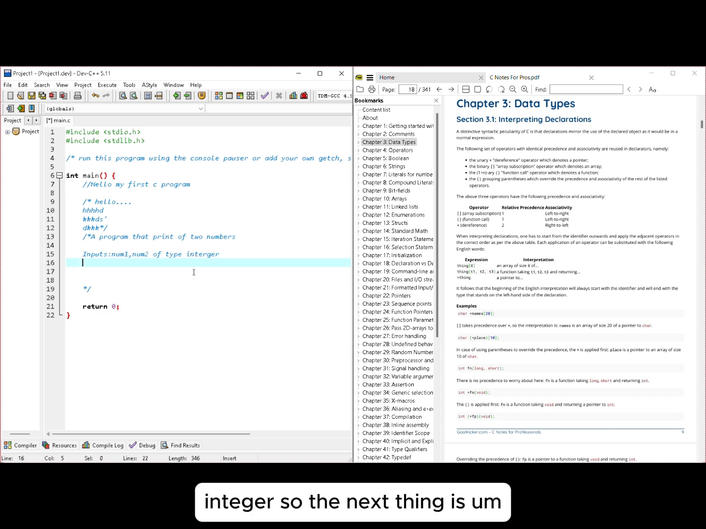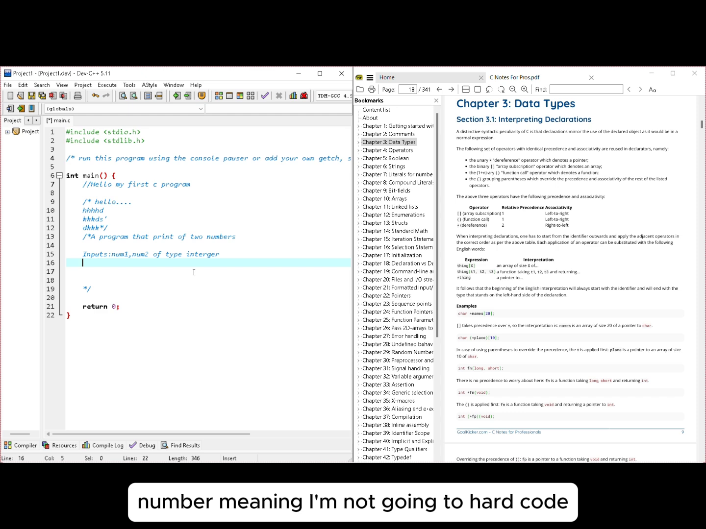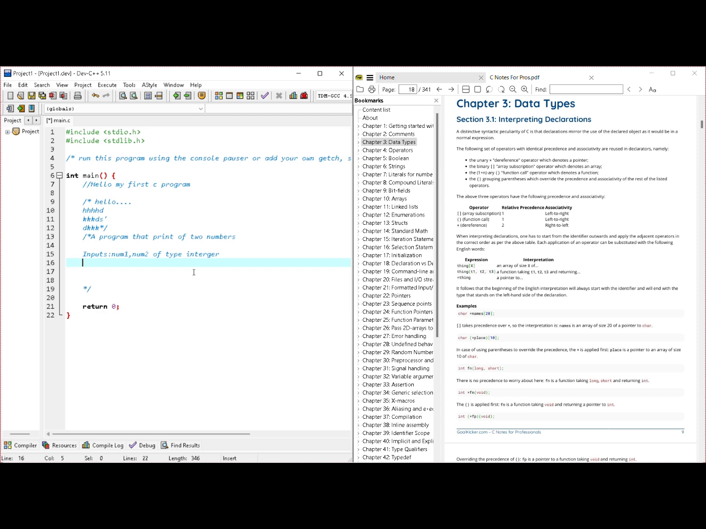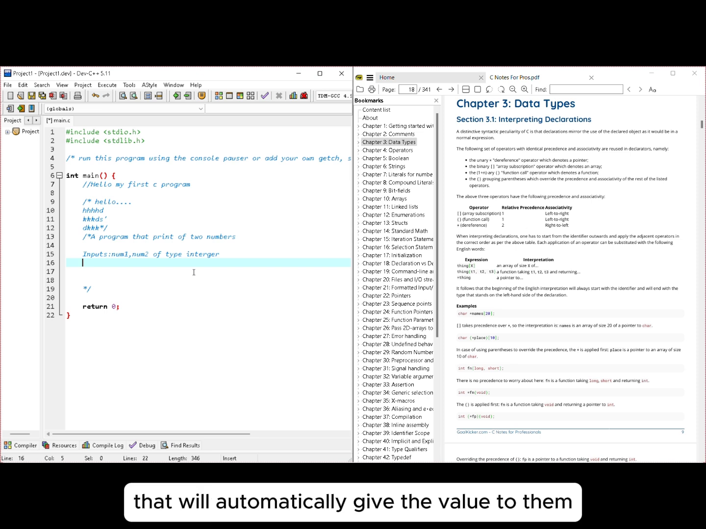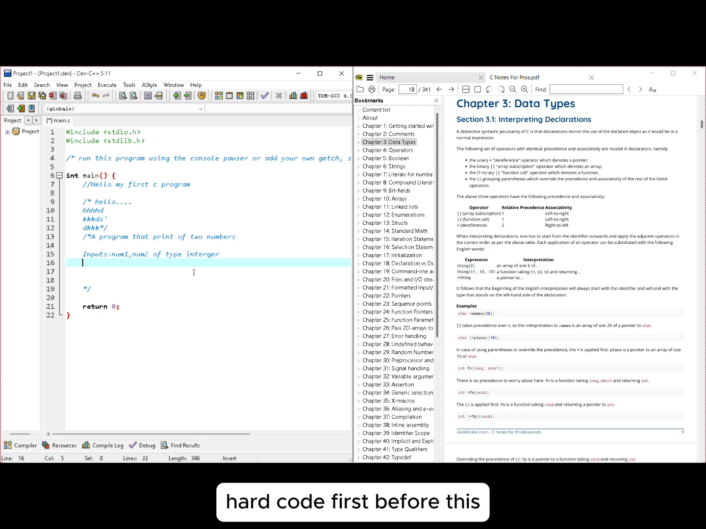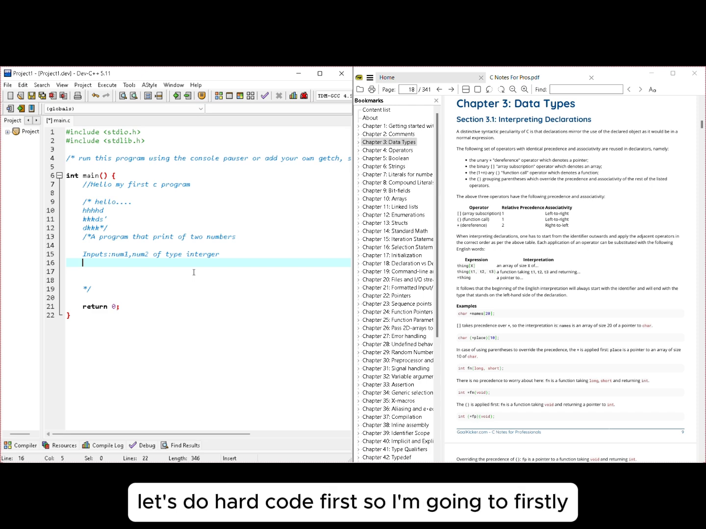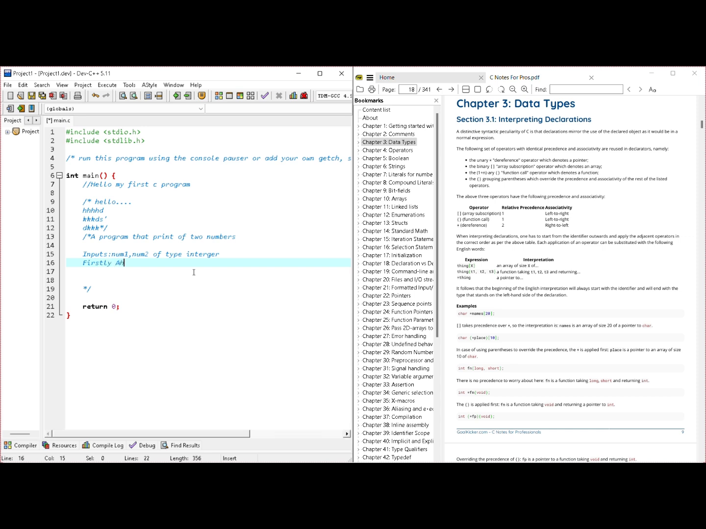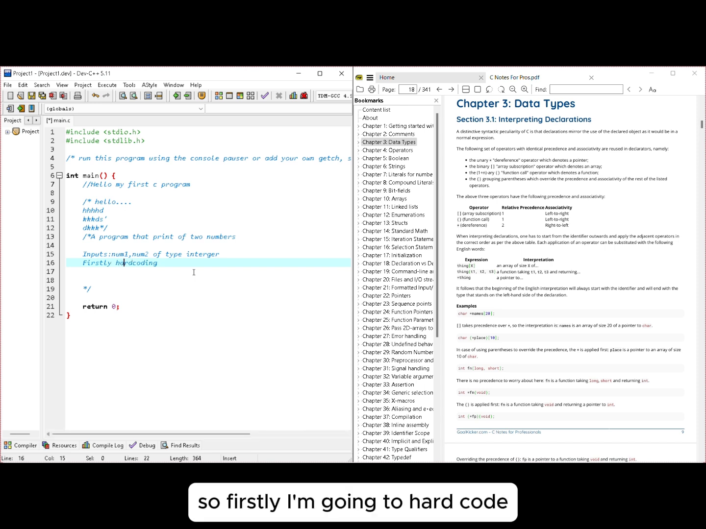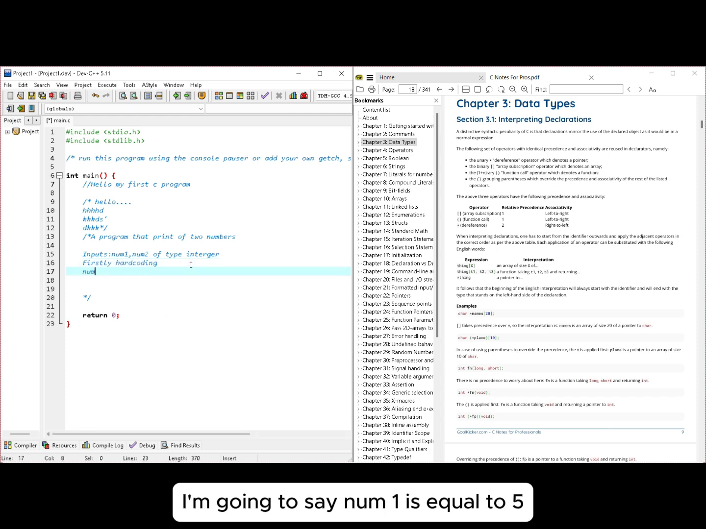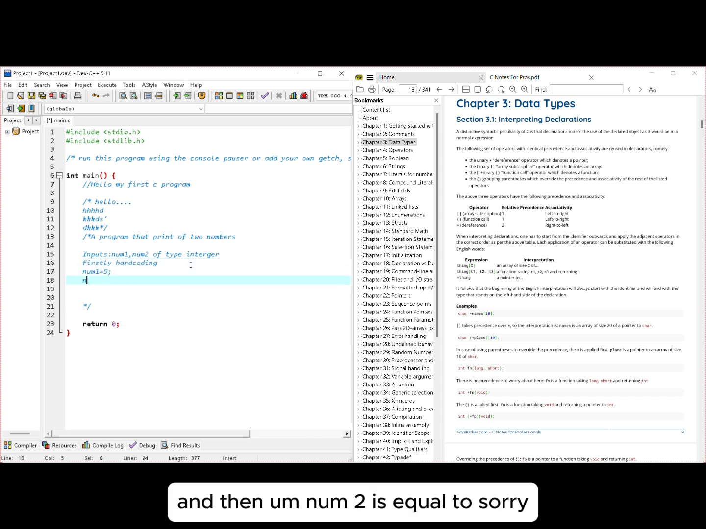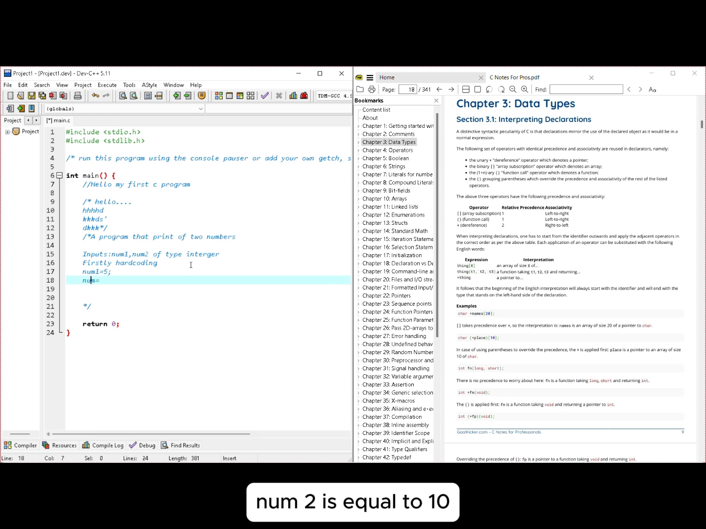The next thing is the user needs to enter the numbers, meaning I'm not going to hard code. Hard code simply means I'm going to place values inside the variables that automatically give the values to them. So let's do hard code first. Hard code simply means I'm going to say num1 is equal to 5, and num2 is equal to 10. So the answer that needs to be printed is 10 plus 5, which is 15.